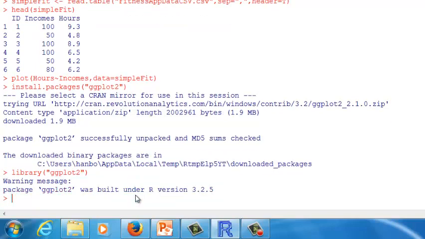Now you can see the package is started. We are ready to use ggplot2 package to draw pictures in the R software. The ggplot2 package is very interesting because the package name is ggplot2, but the real common name is ggplot. Let me show you an example.